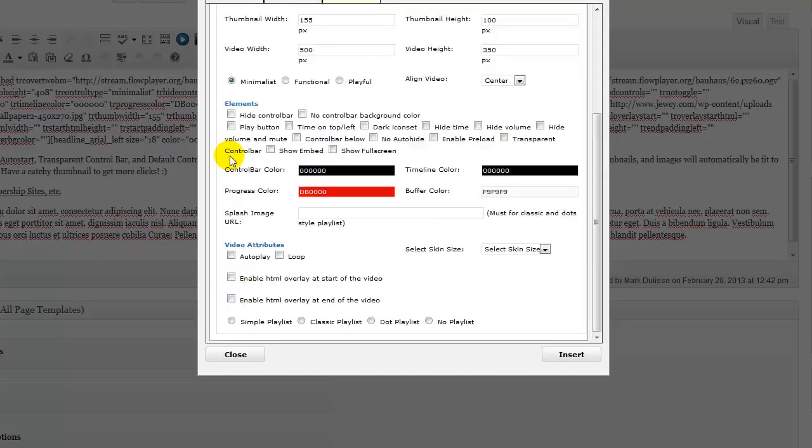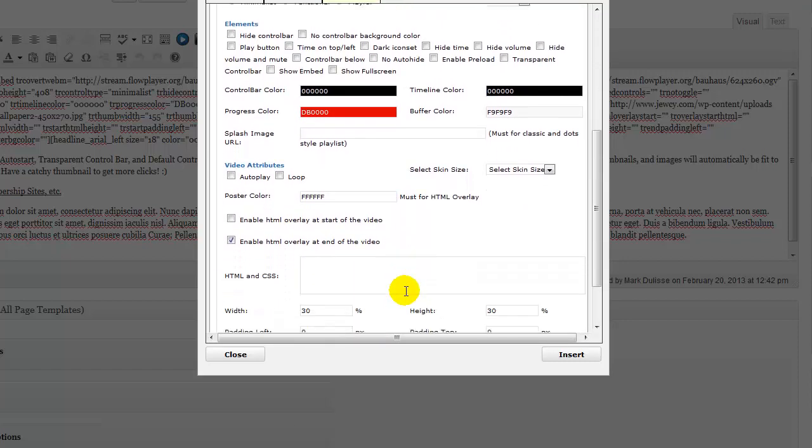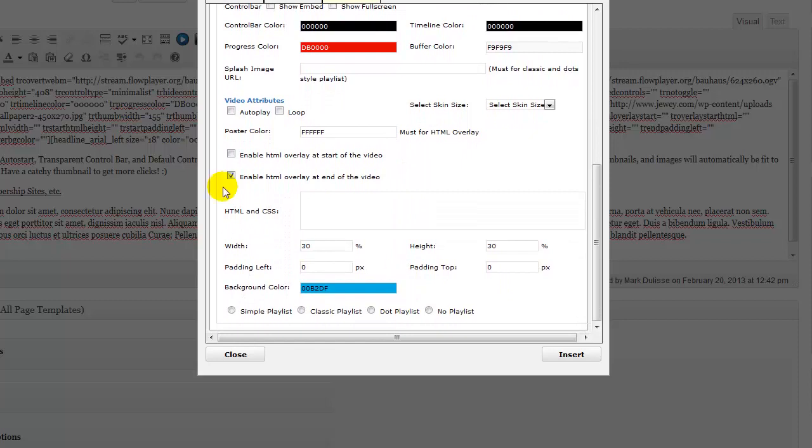You can unselect that, and enable HTML overlay at the end of the video, and this is the exact same thing as the overlay at the start of the video. It has the same features, and so you just go over it the same as I did at the start.